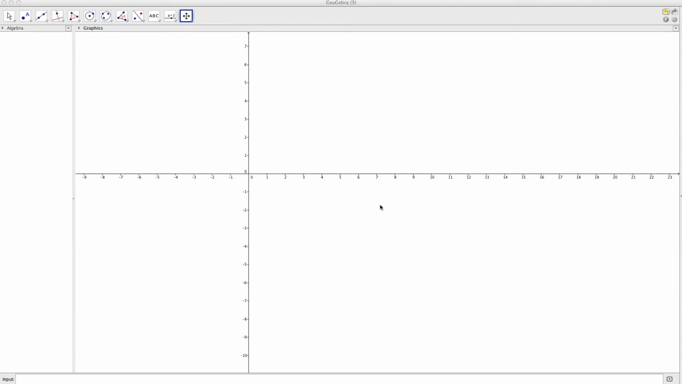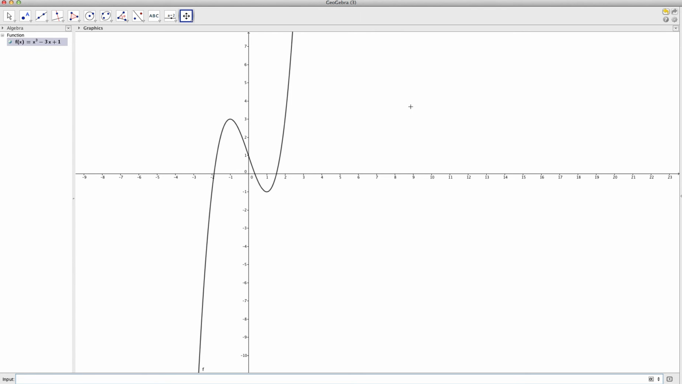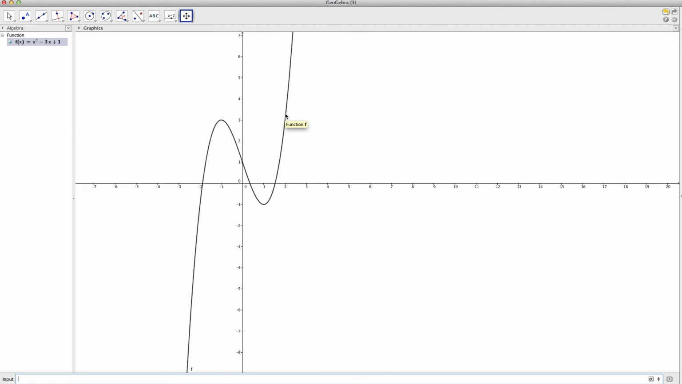Hi everyone, in this video screencast I'm going to demonstrate the fixed point iteration for x equals g(x) method. Let's begin by entering our function f(x), and we have x cubed take away 3x plus 1 is the form that I'm going to use. And we might want to zoom in.